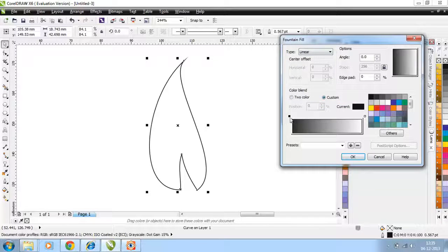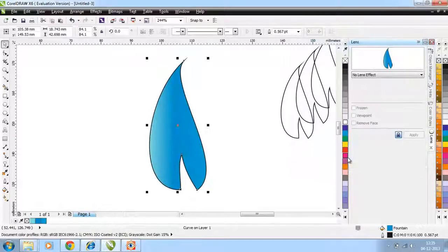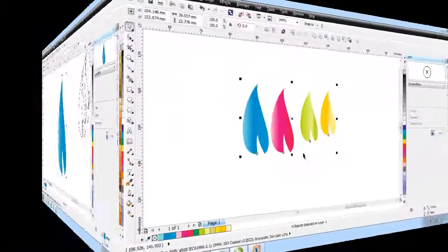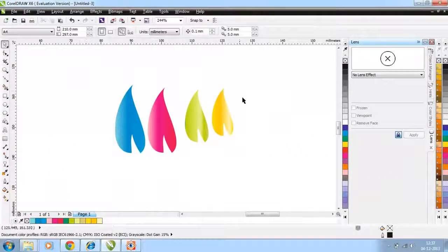Now select the colors. Why I am choosing custom is, if I choose 2 color, I can only give 2 colors. If I choose custom, I can give more colors. First select a light color and then a somewhat dark one. Click OK. Outline none. I have just created 4 petals like this and filled a color to these 4 petals.